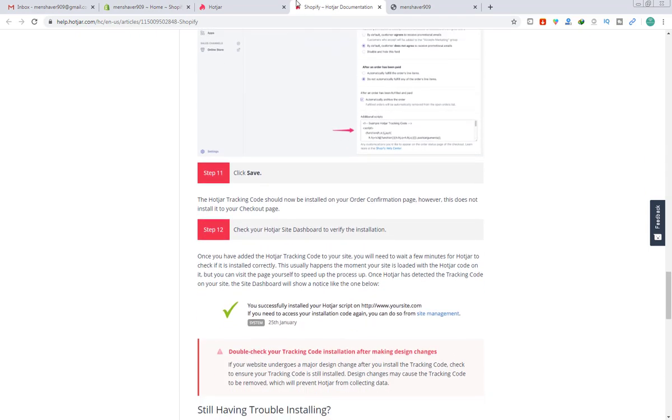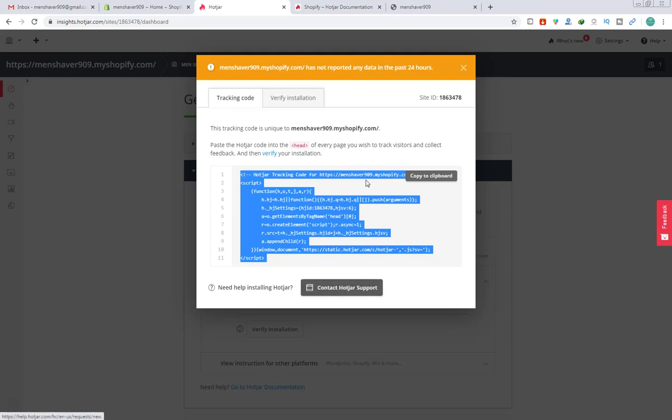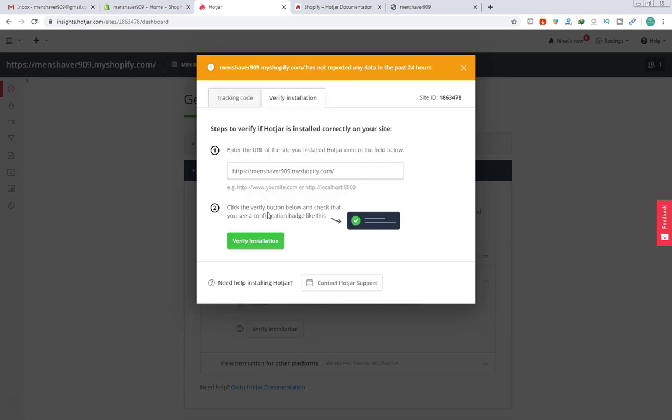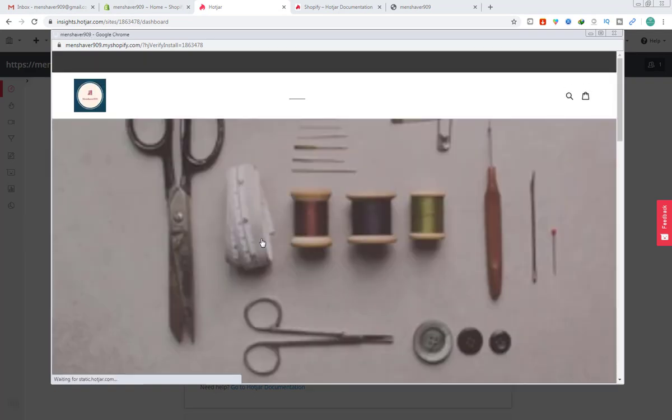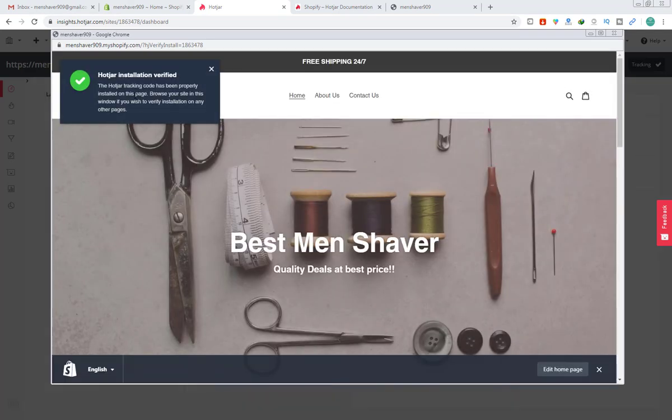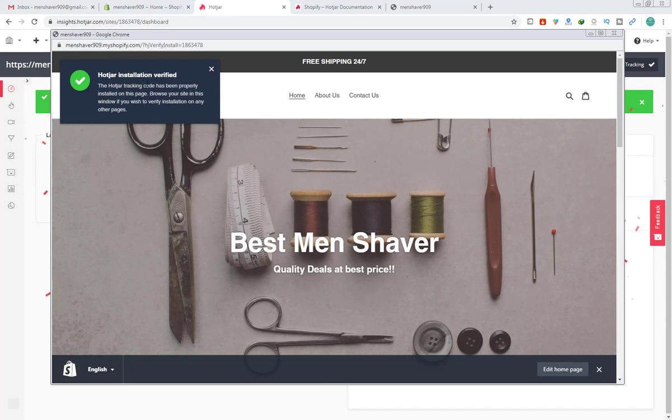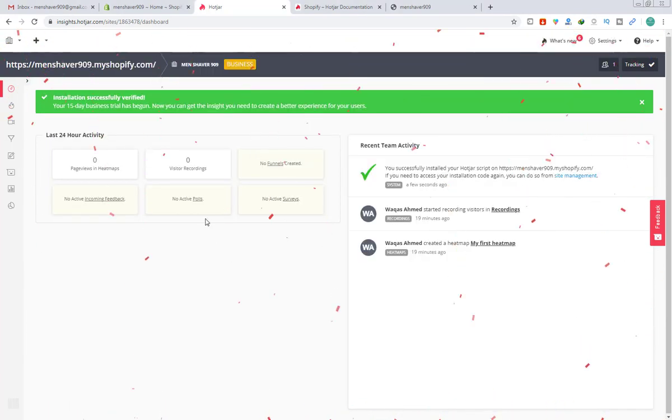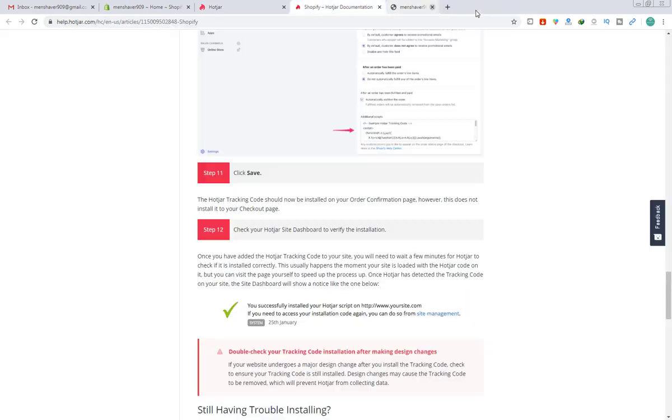Let's see if your code has been verified or not. You will click here, verify installation. Yeah, and see, Hotjar installation successful. Yeah, and here it will give you all the tracking. Now it's very quick. Let's see if we do something on our website, is it showing here or not. Let's open our website here.